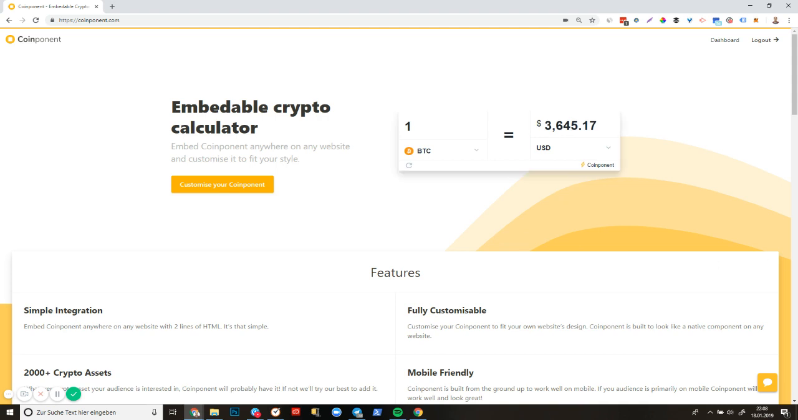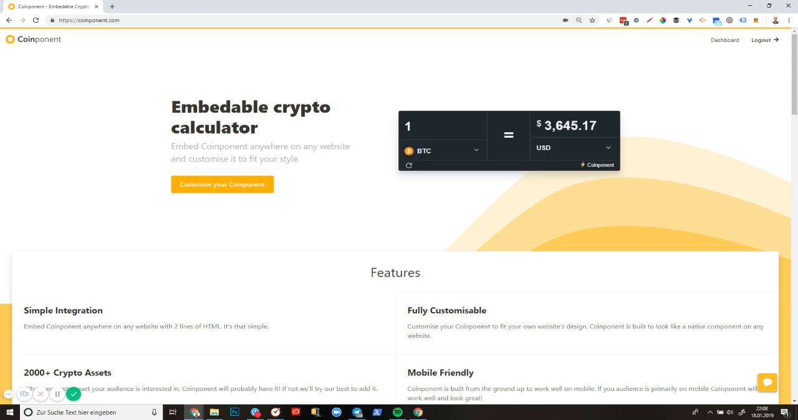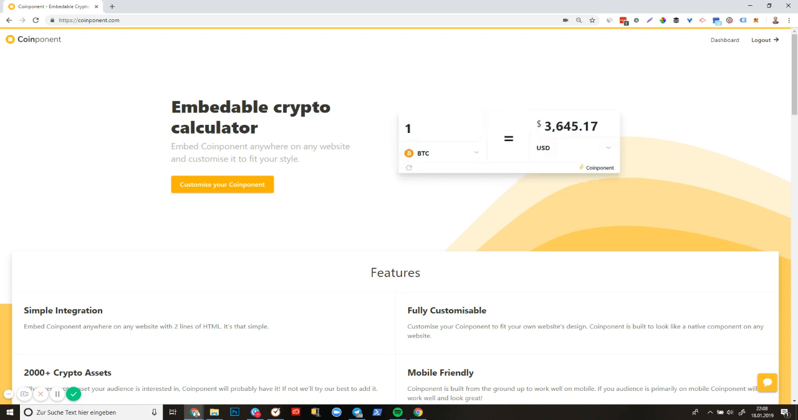Most cryptocurrency sites do not provide a way for their communities to find out the value of their tokens in real time. Why is that? Well, in most cases, it's simply because there is a lack of resources. Websites in the space are often run by small teams who do not have the capacity to build a cryptocurrency calculator while maintaining their day-to-day business operations. That is why we built Coinponent.